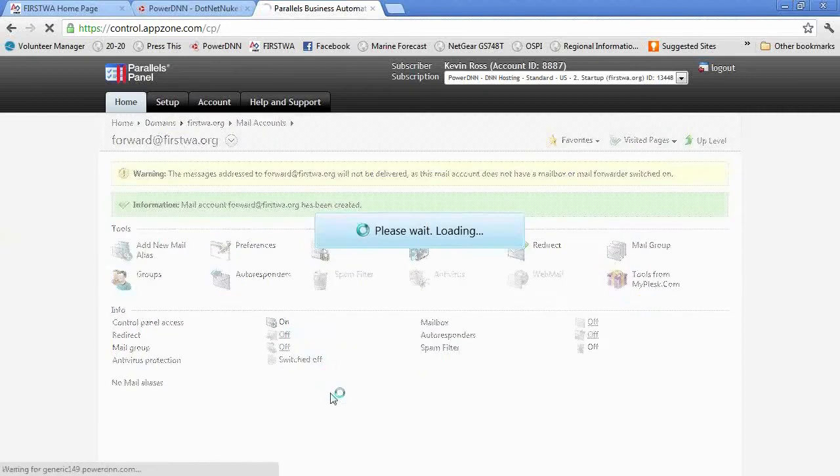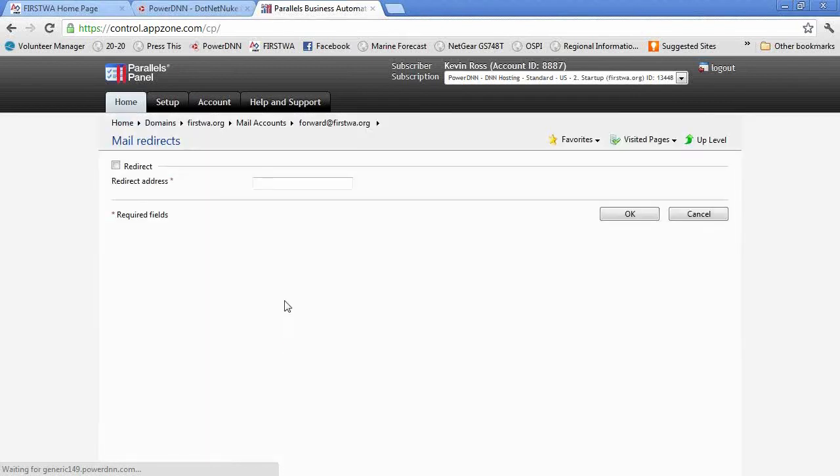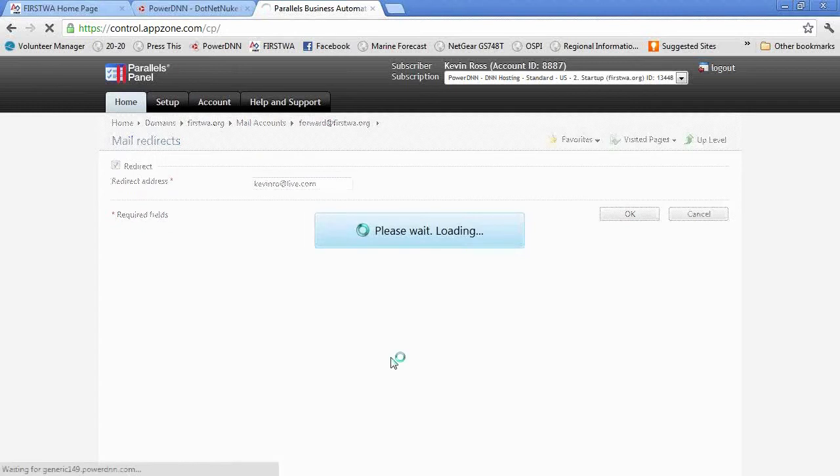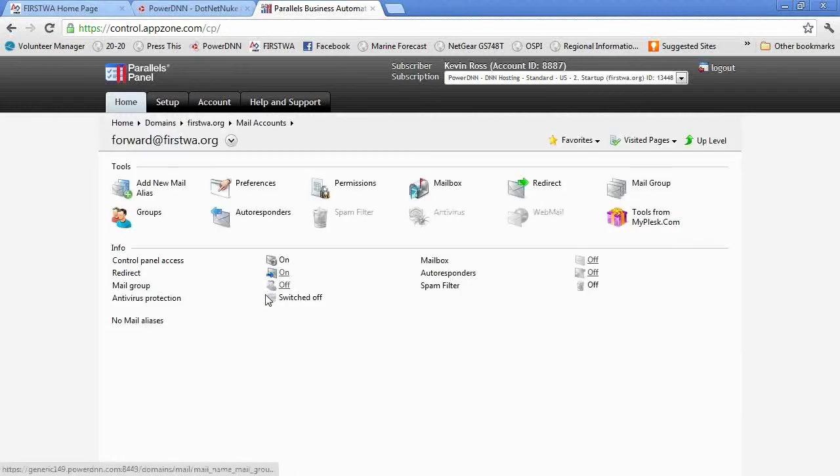and turn this on just by clicking on it, and it'll bring up this little screen that you click this box, and that will enable the redirect, and we'll just redirect this to my personal account and hit OK. And now forward at firstwa.org will end up forwarding itself to my address.